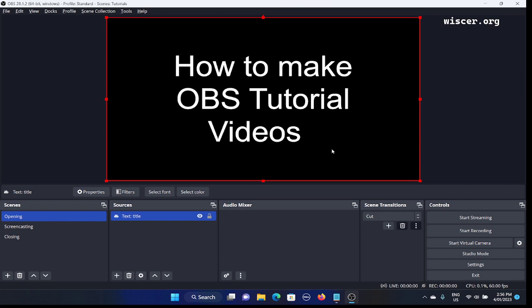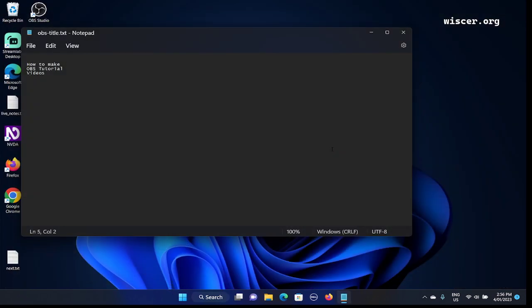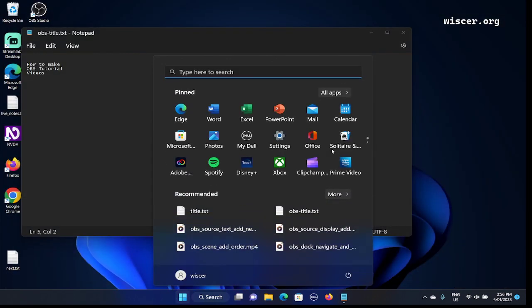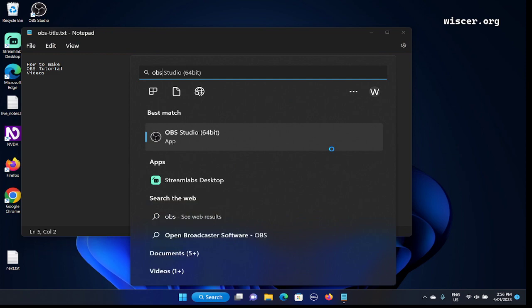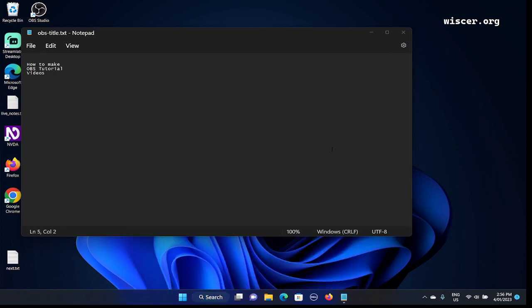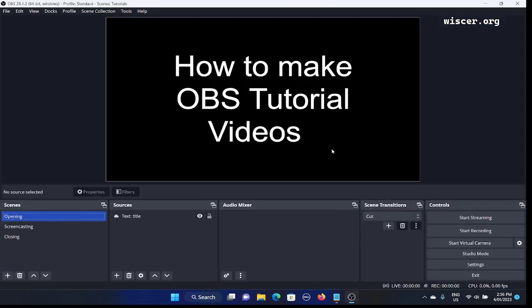So if I'm confused right now, I'm going to turn off the OBS and open it again. OBS Studio 28.1.2. Now the OBS is already open. Now press tab. OBS 28.1.2 64-bit. Press tab. Audio mixer window.